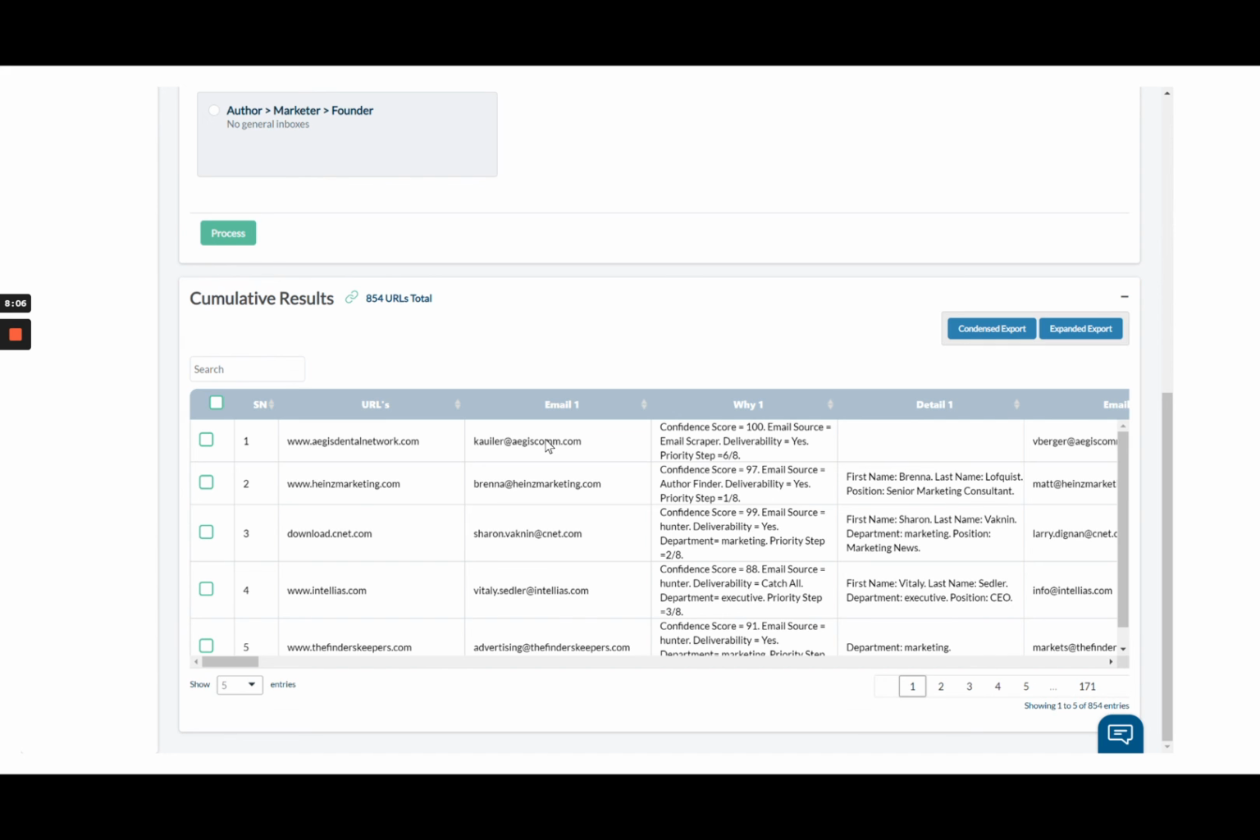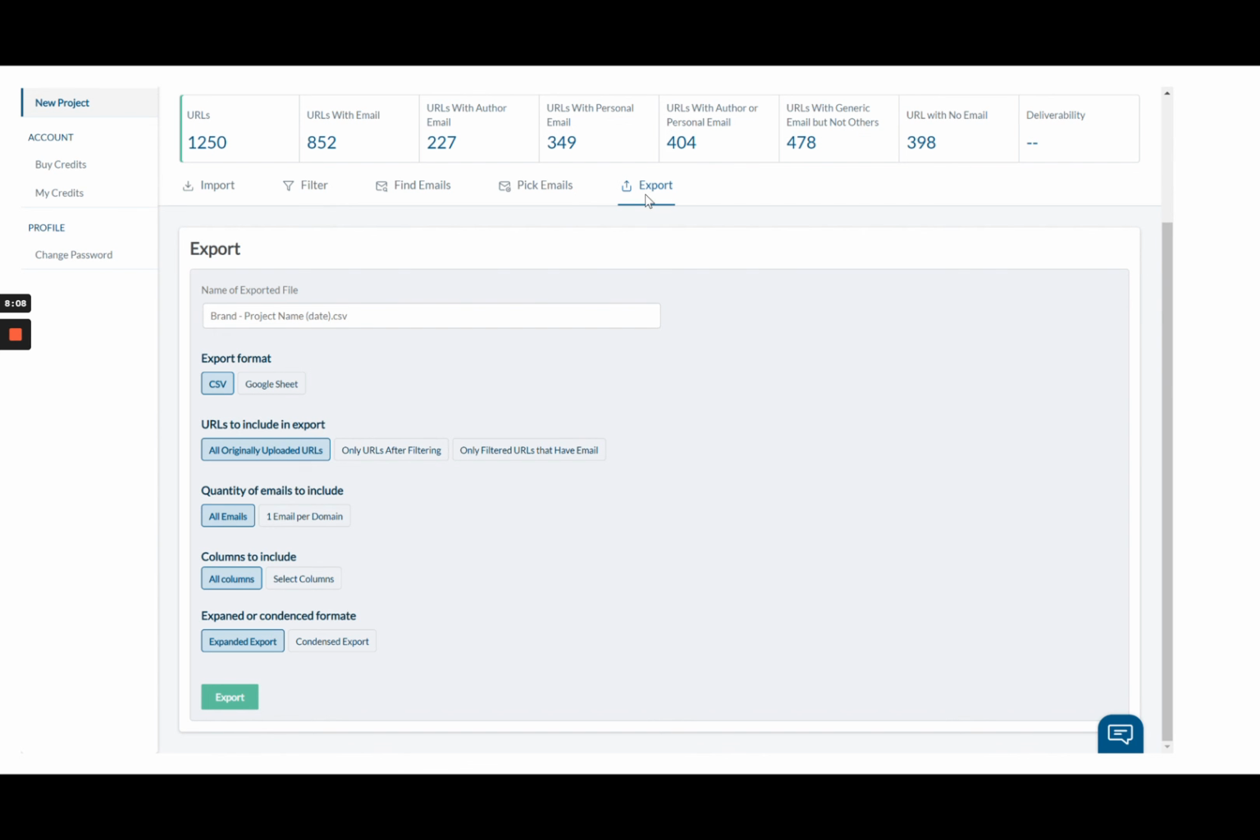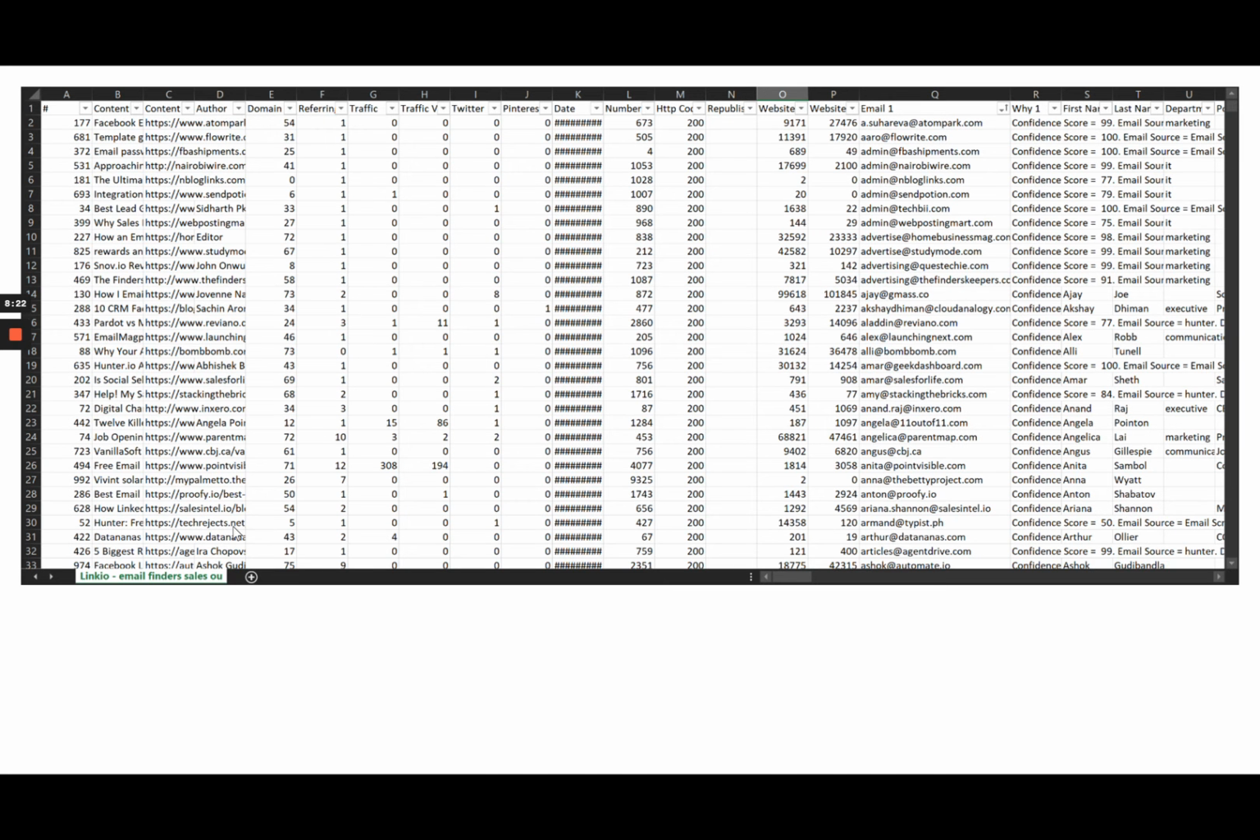Play around with that data. Once you're ready for exporting, head over to the export tab. You can tell the tool to only export URLs that have emails, URLs after filtering, how many emails per domain. I like to do it by the default settings. And you get a CSV file.